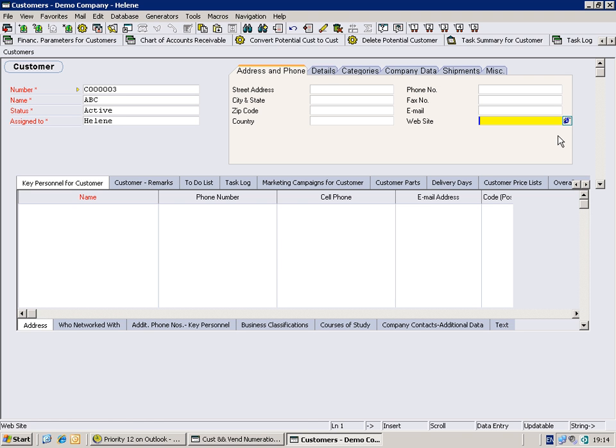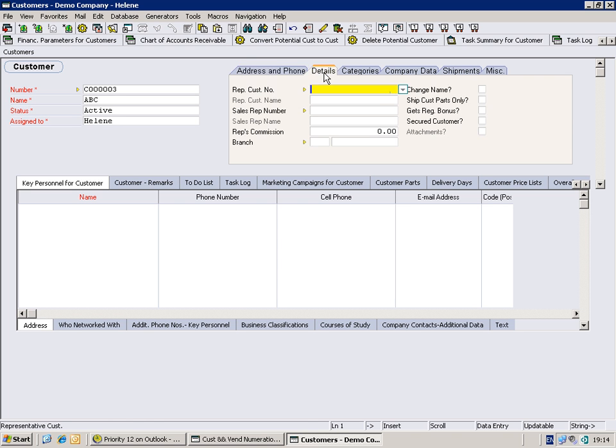In the Details tab, we can link the customer to a sales rep, who will appear by default in any document sent to this customer. We can also flag the Change Name column, which allows us to change the customer's name in various documents, particularly useful for a walk-in customer.